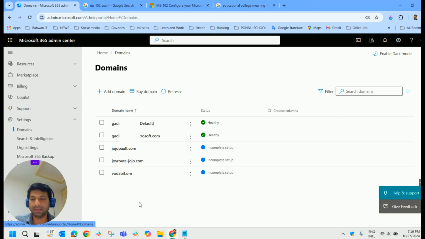So let us practically try to add a domain to the Microsoft 365 Admin Center. For that, let me click on Add a domain here.